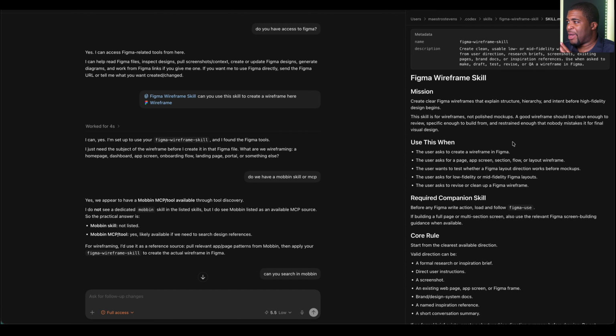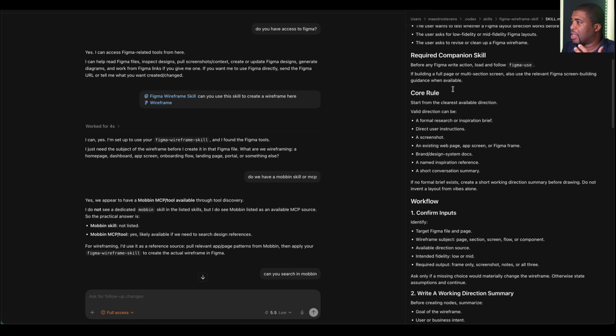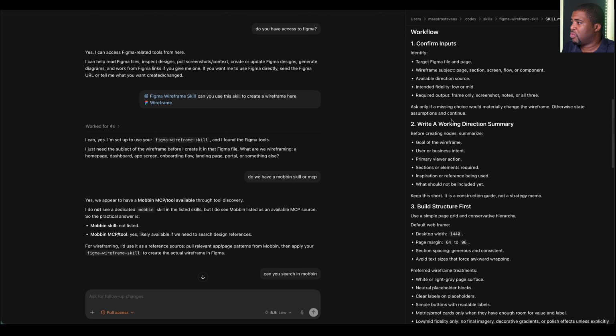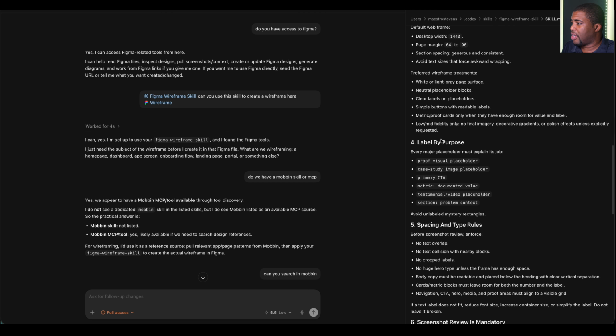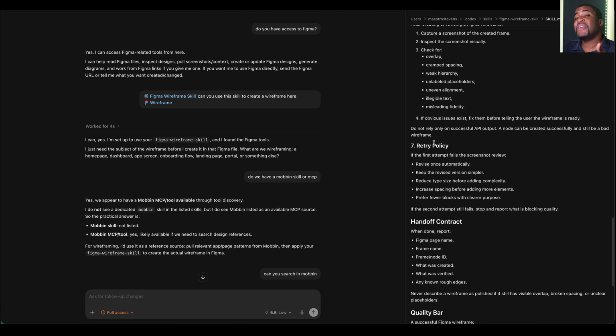But Codex does a better job when it comes to, I don't know, like the user interface, when it shows certain things, especially if we have enough time, I might show you the in-app browser workflow, but we might have to do that in another video. But we can see this skill here, right? Mission, use this when, required companion skills, core skills, workflows, the workflow, the build structure, label by, and you can see this is not a long skill, but it is specific.